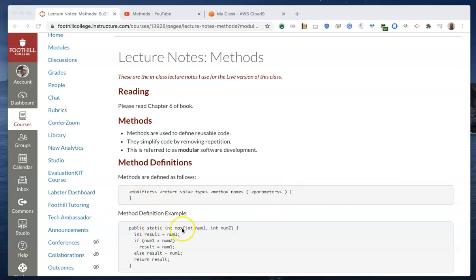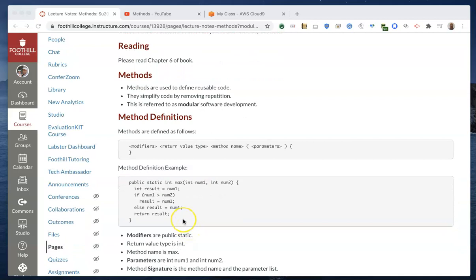So let's look at a real example. So here's a method for computing the max of two numbers, right? So the first two words here I'll call modifiers, public static. For now, just put those away and take them as magic values, and we'll get to what exactly they mean later in the course.